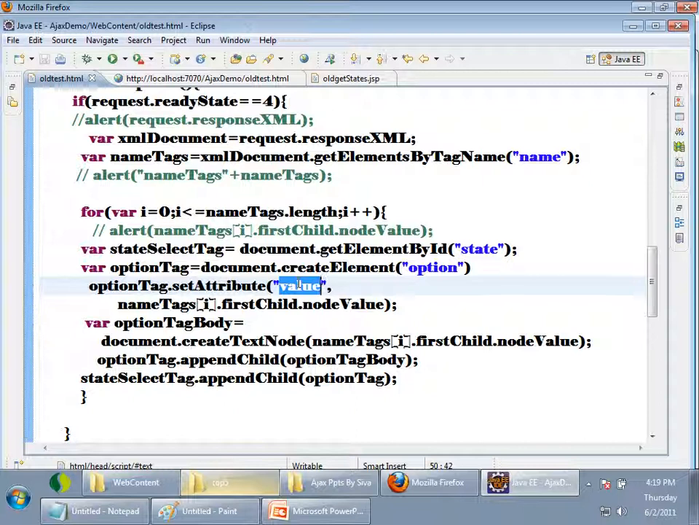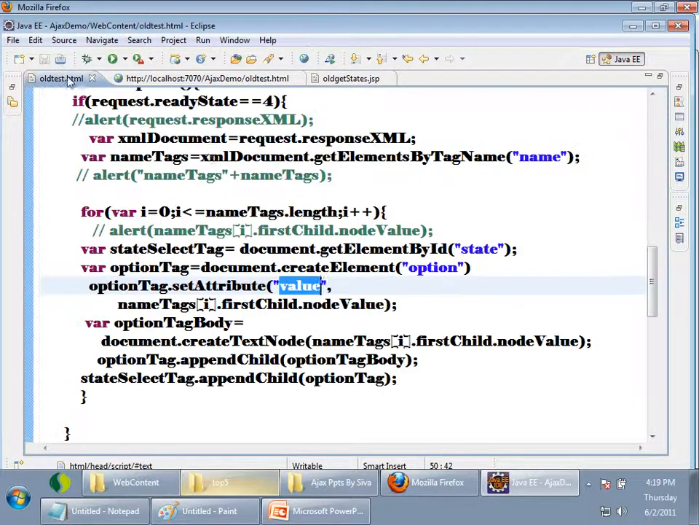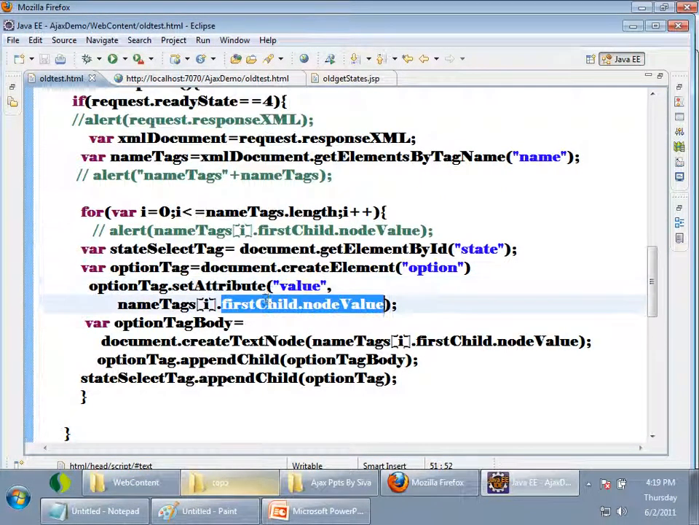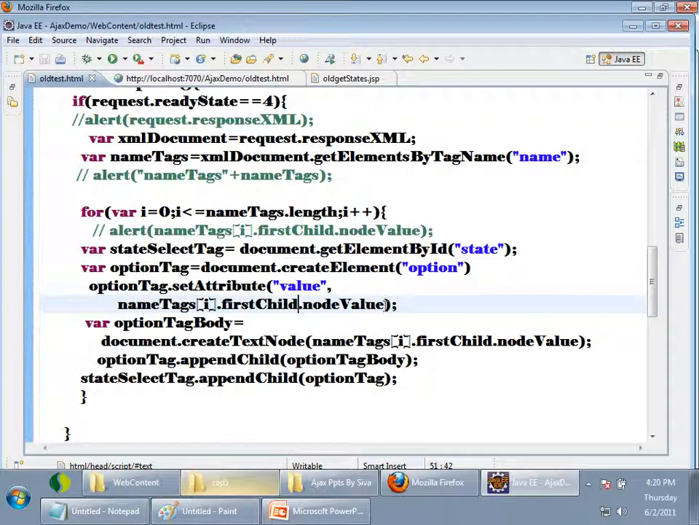Name tags of i. Name tags of i means the ith name tag. Okay, dot firstChild. Name tag, is it having any child? This is a text node, right? Name tag.firstChild means this is a text node. Dot value will give me the value Karnataka. Okay. So see here, for the option tag I am setting an attribute called value equal to Karnataka for the first time. So it will be like this.